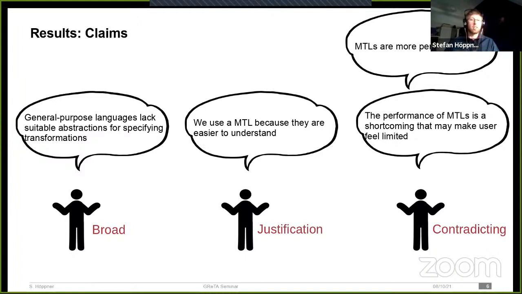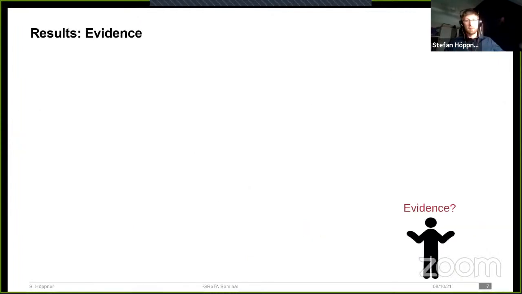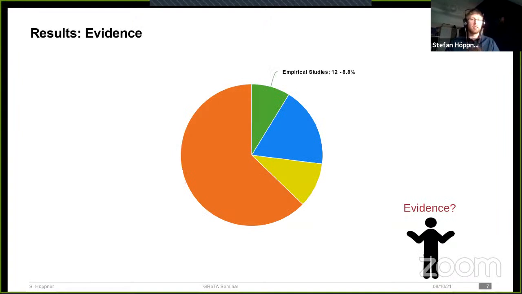So talking about substantiation, let's move on to that. We found 4 different types of evidence that is provided in literature to kind of substantiate claims that are made about model transformation languages. The first type of evidence that is sometimes provided is evidence based on empirical studies. So either a claim is made as a result of an empirical study, or a claim is the subject of an empirical study and is then therefore evidently proven or disproven, maybe.